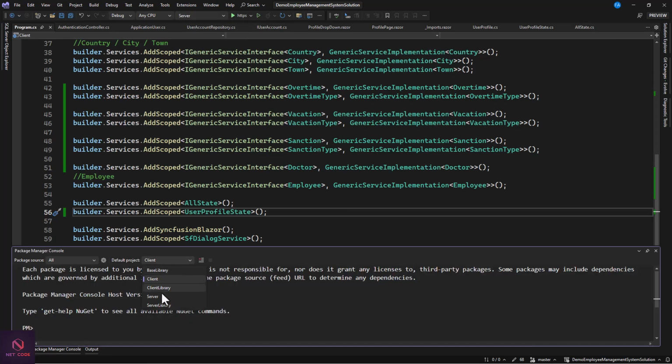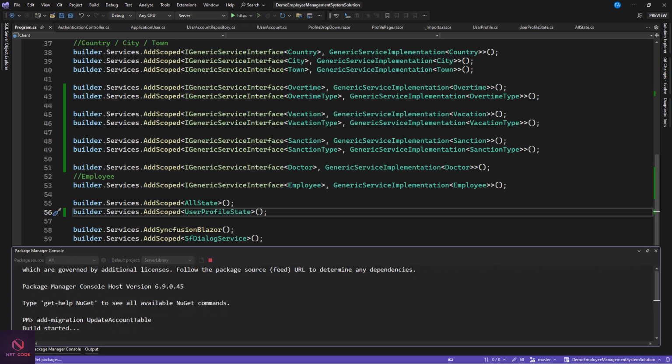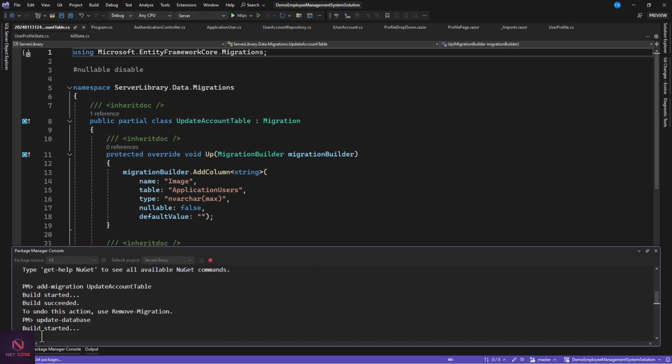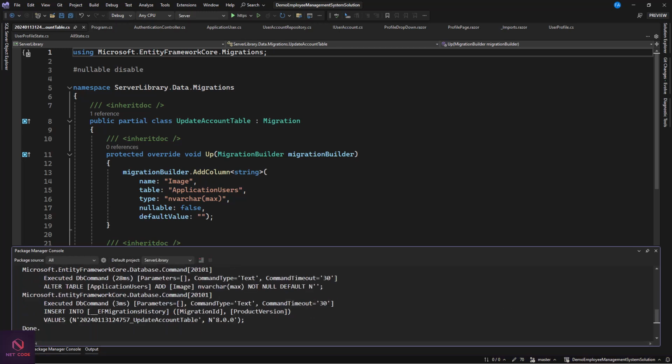Now in here from the package manager console, let's choose data access as server library. Let's say add migration. I'm going to say update accounts table. So you can see that here it has been added. You can see we have a new image column added. Now let's update database. Yeah, so we see this also done.